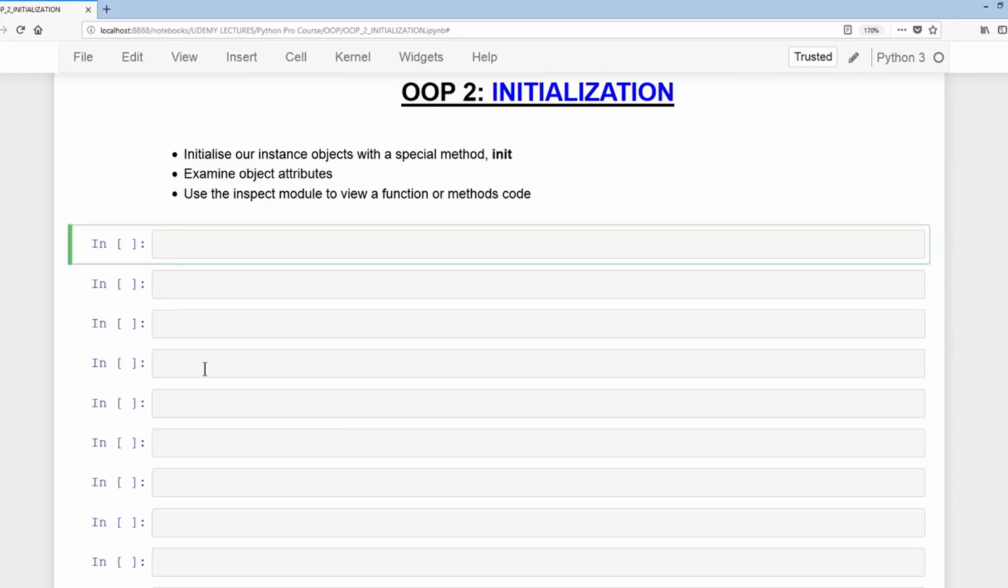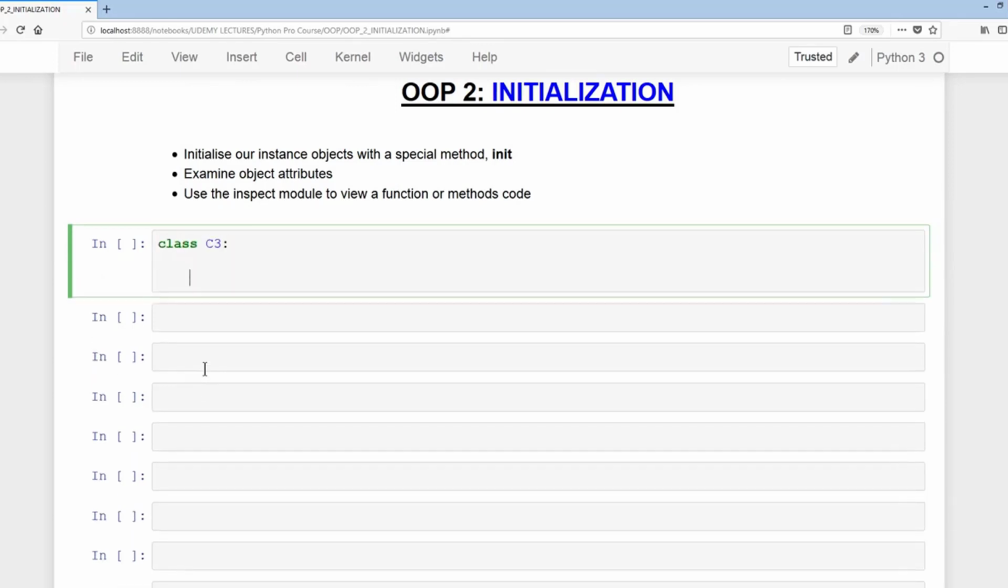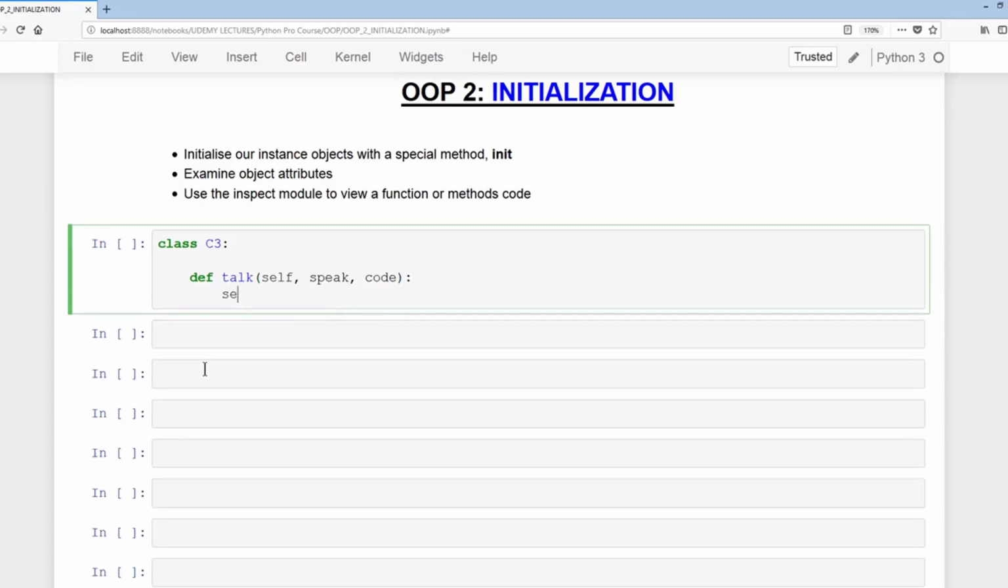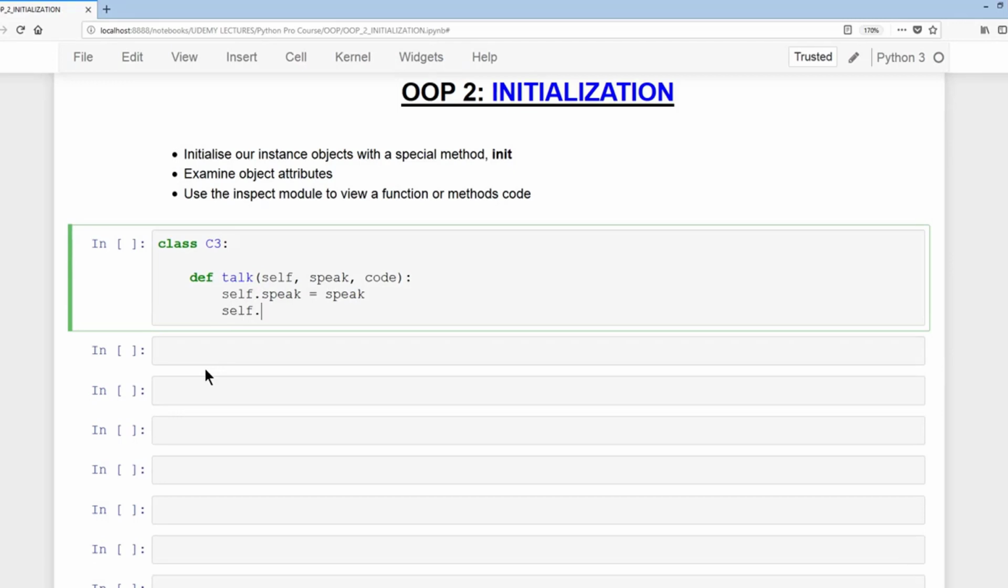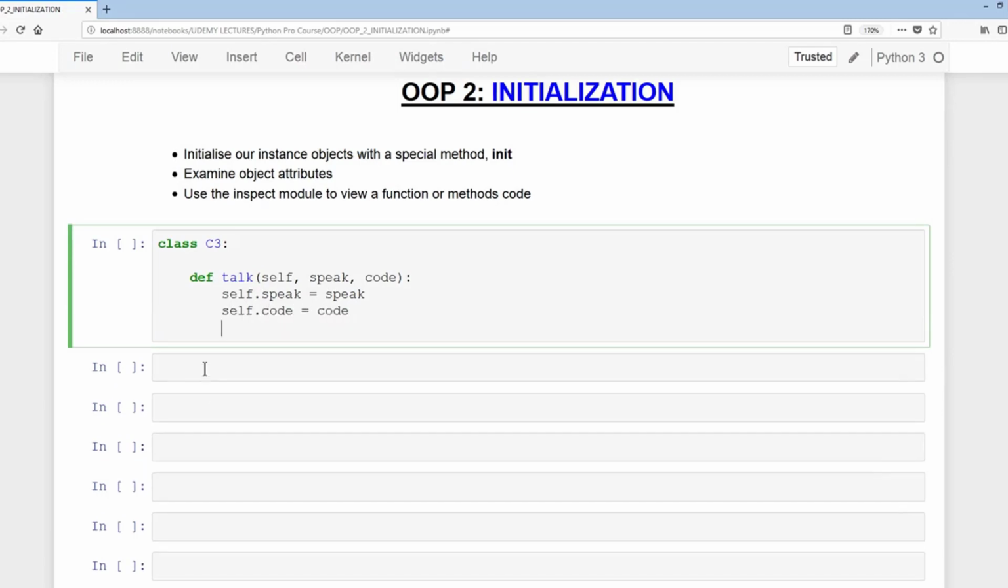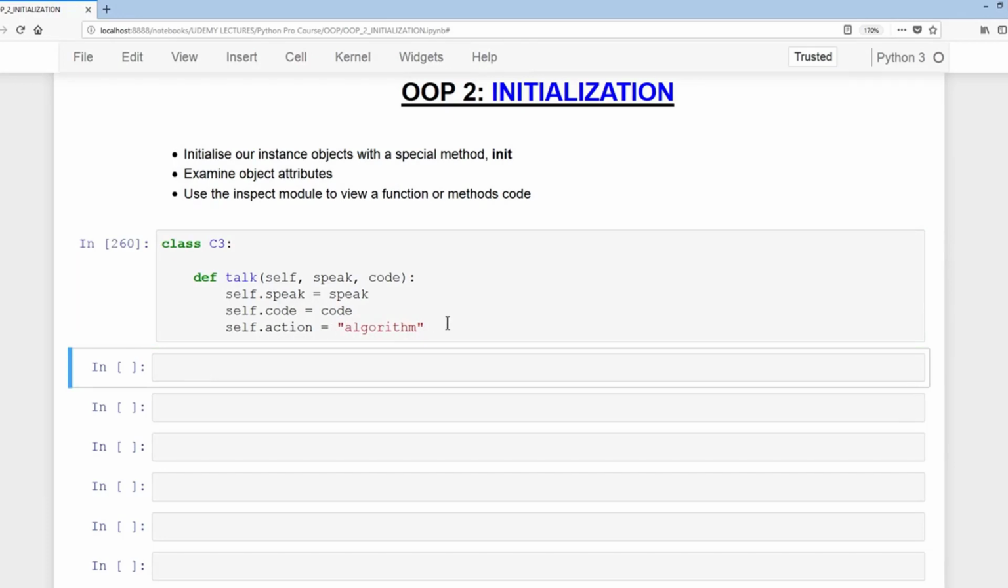Okay, so we're going to create a very simple class here called class C3 colon. It's going to have four methods. So def talk with self, speak, and code as our three parameters. Colon, and then self.speak equals speak, and self.code equals code, and then the last one is going to have a default value: self.action equals a string of algorithm. At the moment we only have one method here. We're going to add three more.